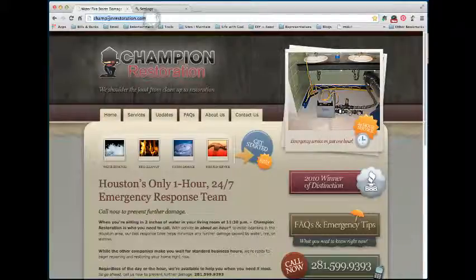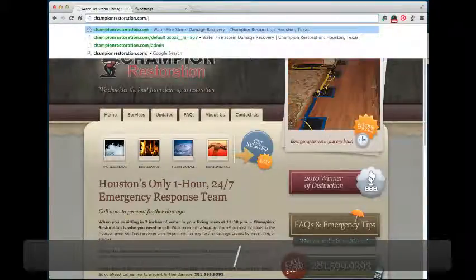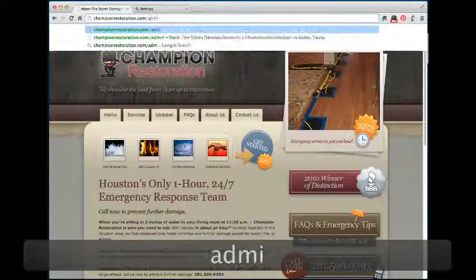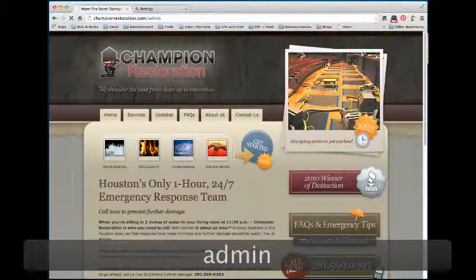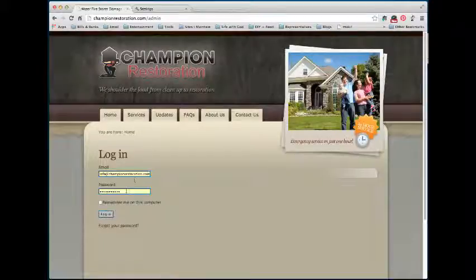So what I'm going to do is come up here to championrestoration.com, the little address bar, and type in a backslash and type in admin, and it's going to bring me to a login screen. And what I'm going to do is manually type in the password. I just happen to know what that is. And then I'm going to log in.